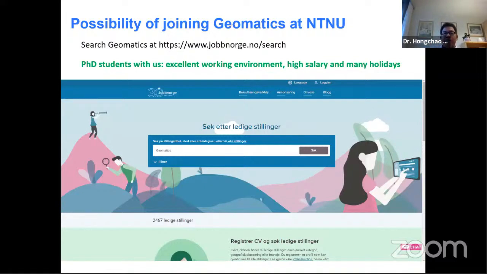So here I want to tell you about some possibilities if you want to study or join us as a team in geomatics at NTNU. Sometimes when we get a project, or we get internal funding from our university, we will announce some PhD positions. And in Norway, it's very common that we put the advertisement on the job portal, the platform JobbNorge.